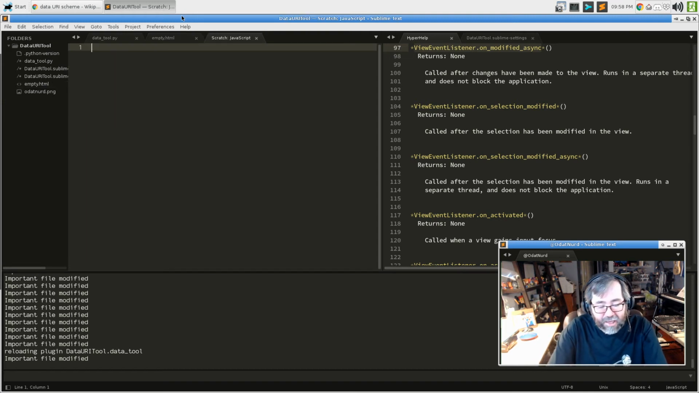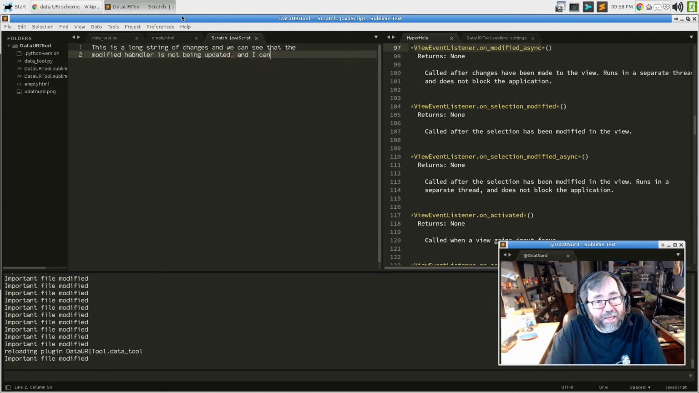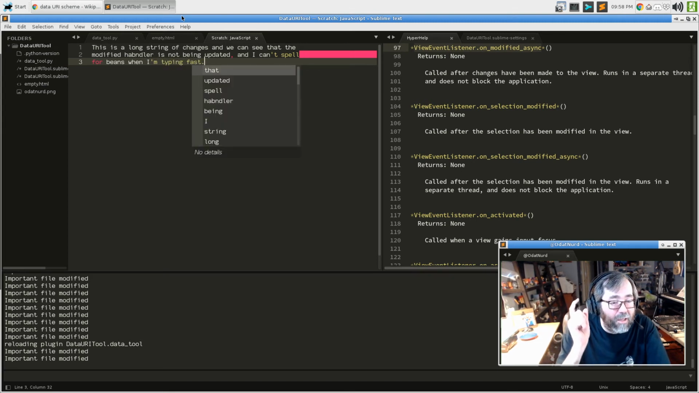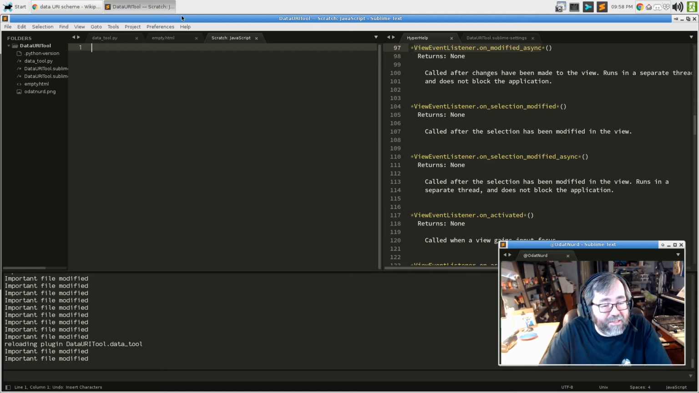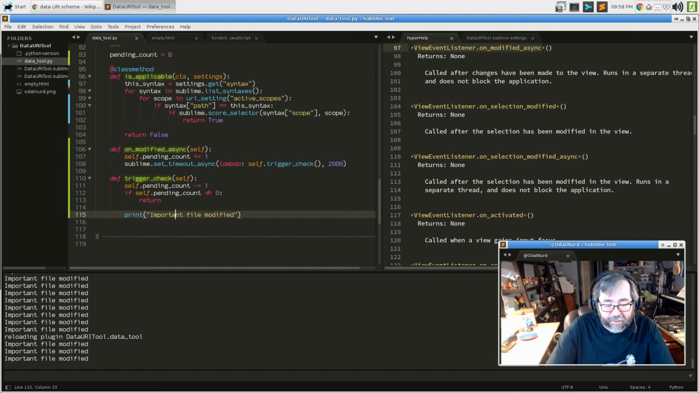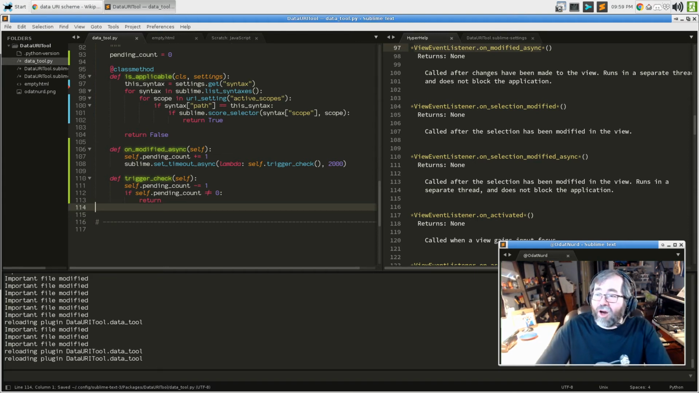So now I can say, this is a long string of changes, and we can see that the modified handler is not being updated, and I can't spell for beans when I'm typing fast. And then it updates down there. Exactly what we want to have happen. And then 2 seconds later, boom. So whatever we're going to do, we can do it in trigger check. Thus, we've now got our debounce ready.